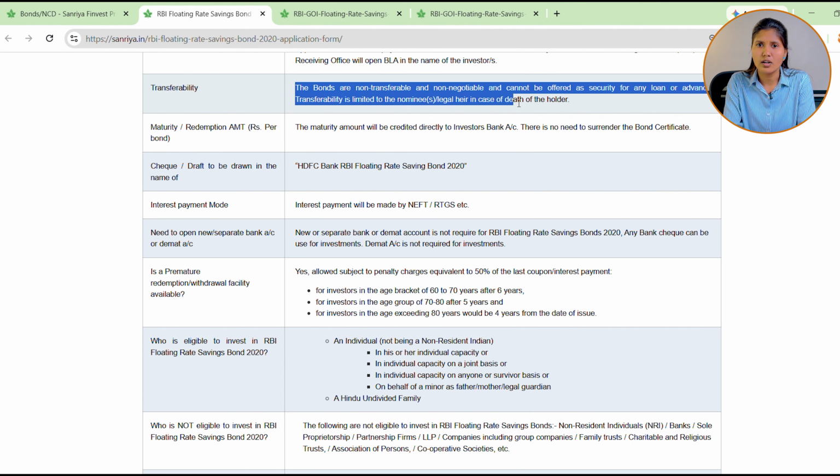The bond is non-transferable and will not be tradable in the secondary market. It can only be passed on to your nominee or legal heir in the event of your passing.